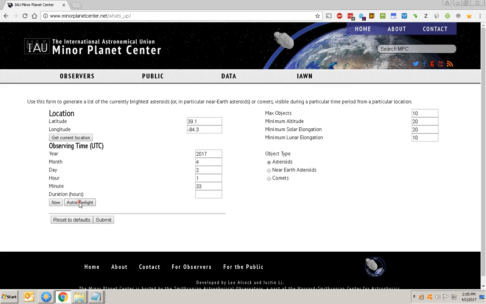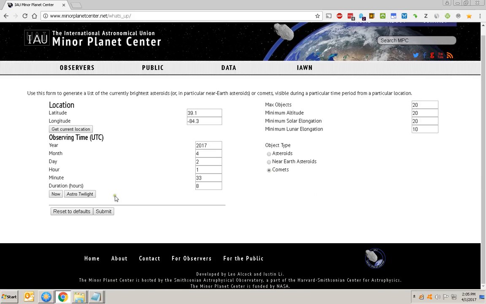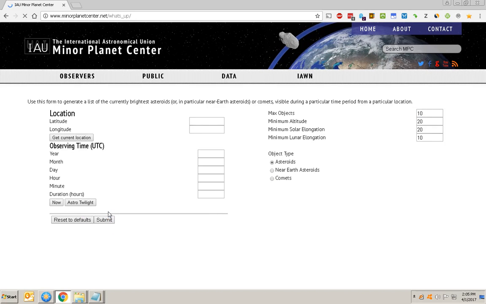The observing time, we'll just call it astronomical twilight tonight, and we'll tell it we want all 8 hours so we can catch objects in the evening and the morning. Maximum number of objects, oh, I don't know, maybe we'll try 20. Leave the rest of those at defaults, and then select comets. And submit. So now let's go to the list of comets that meet those criteria.